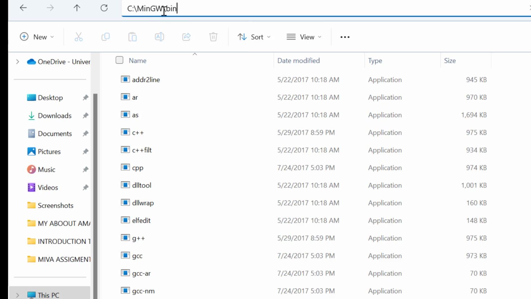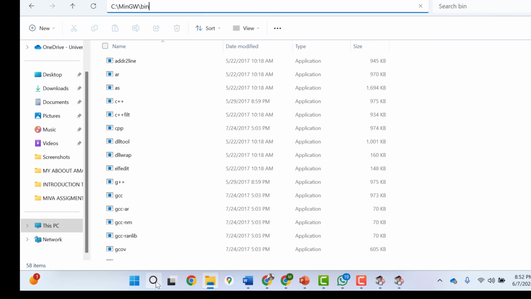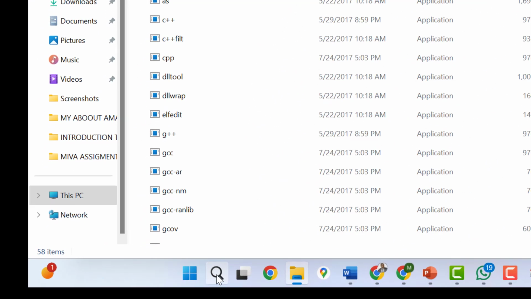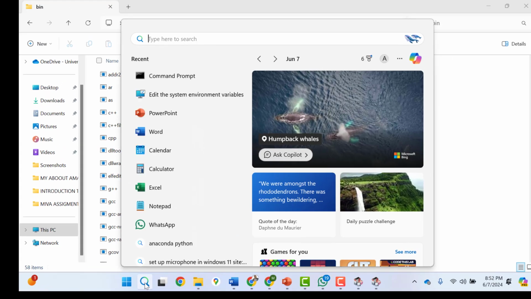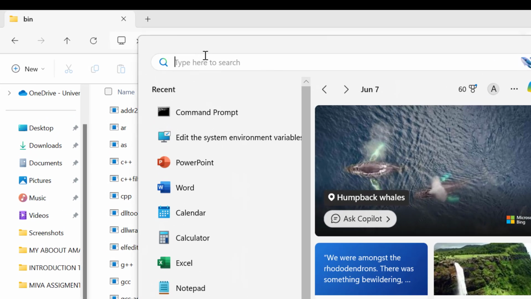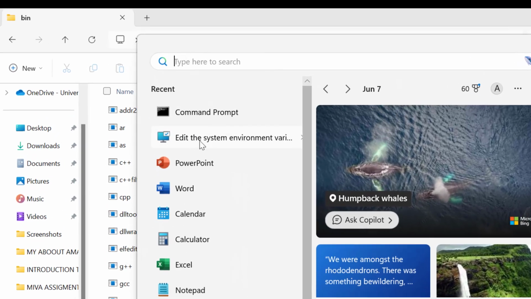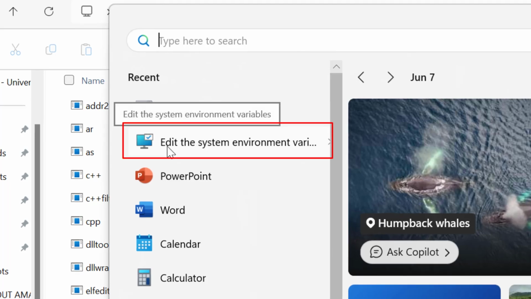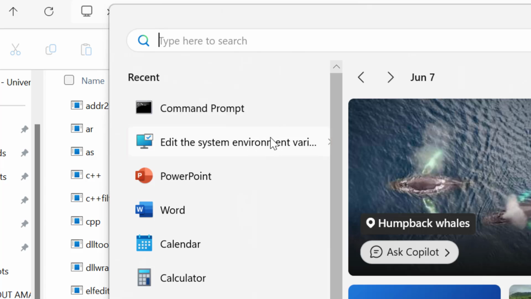As soon as you copy this one, the next thing is you come to your search bar here. This search bar area of your computer, you just come here and type environment variables. When you type it here, it's going to pop up this for you. You can see edit the system environment variable. This is what you need to do.